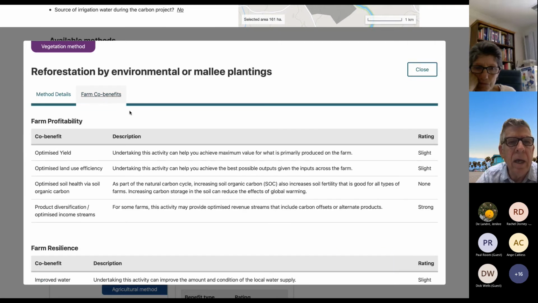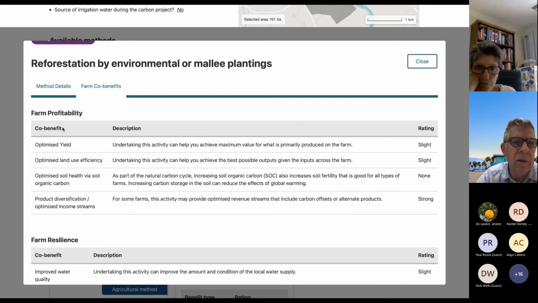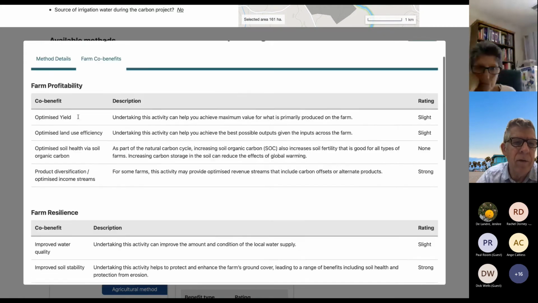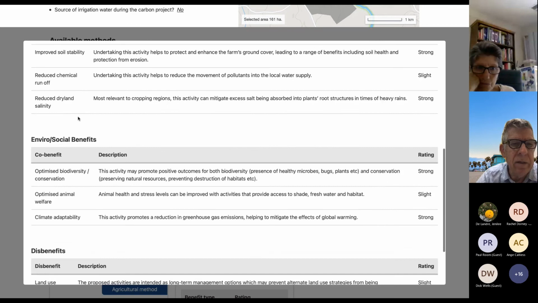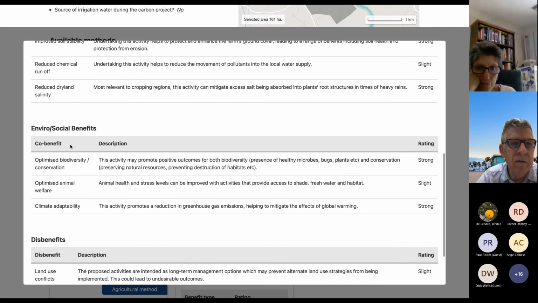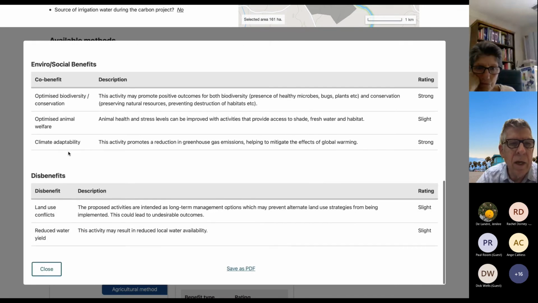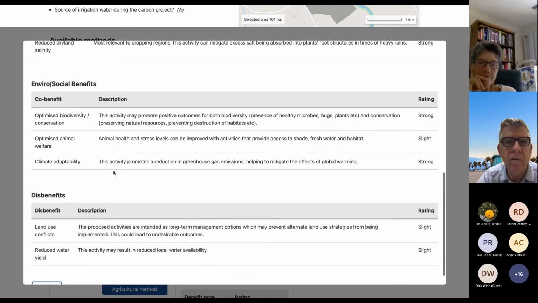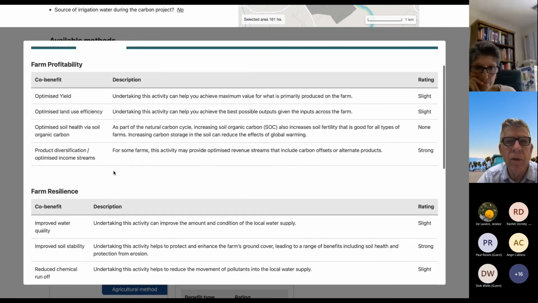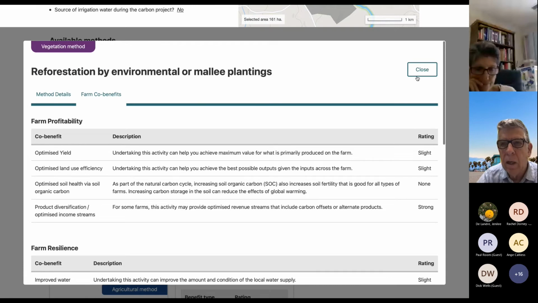And then there's a set of co-benefits. So if you did that, what might that mean for farm profitability, farm resilience, and some of the other environmental benefits, as well as disbenefits. Up here we're just saying that there may be land use conflicts and there may be some water use implications of planting trees. So again, probably no surprises to anyone.